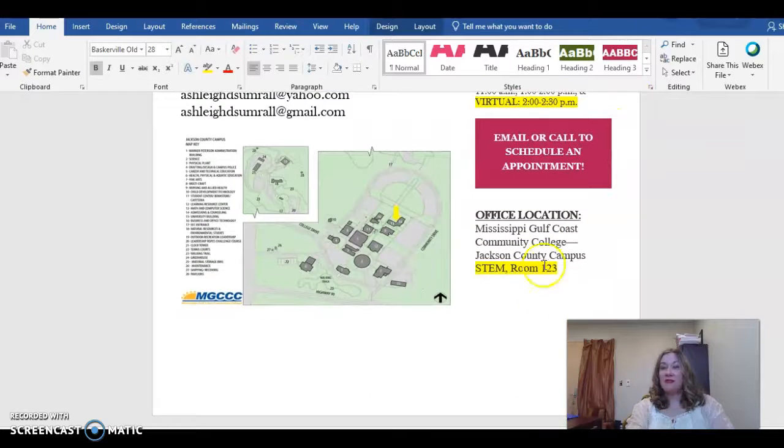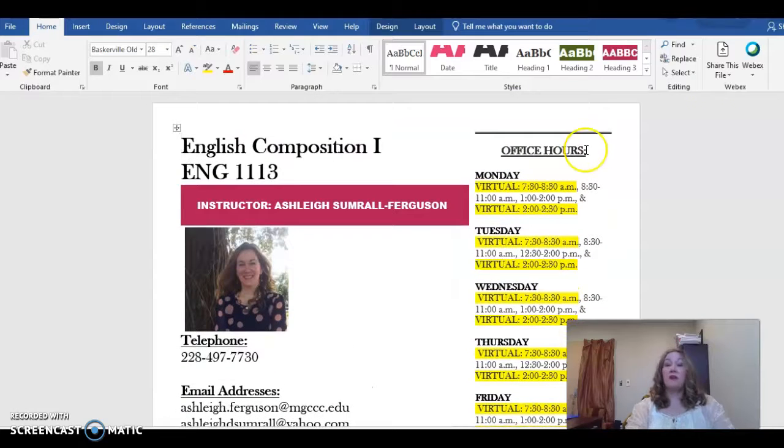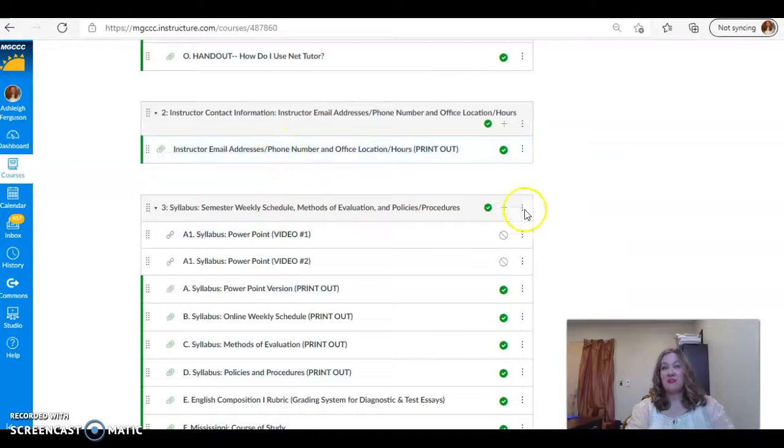You're going to notice my office is located here. I am at the Jackson County campus, and that is located in Goshen, Mississippi. My office is in the new STEM building. It's on the bottom floor, room 123. And if you need a map, this is the map right here with the location of the STEM building. And I encourage you, call, email, come by and see me in person during my office hours if you have any questions, okay? And I'm going to go back to our Canvas page.